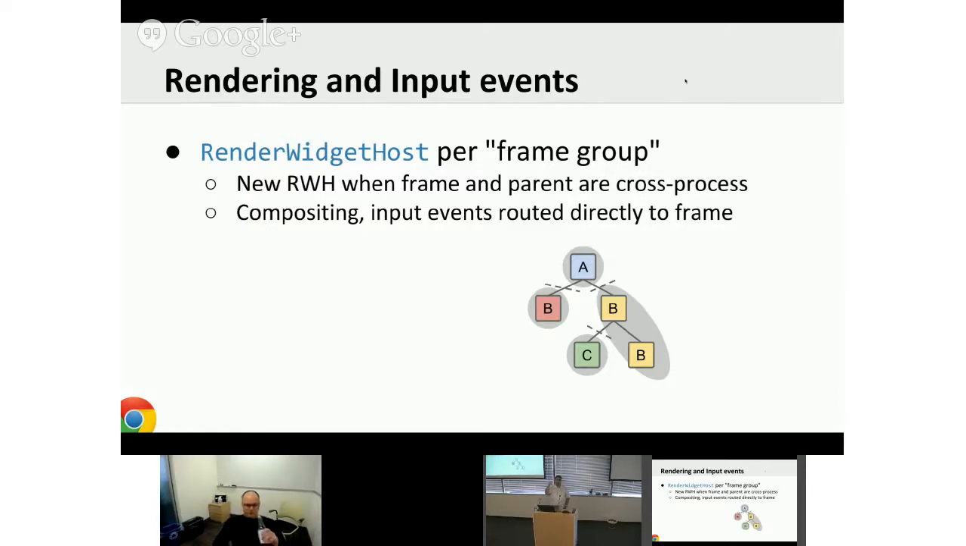Now, the interesting part is, if you notice those 2 B's, they have different colors. The reason is they actually have different render widget hosts because both of these frames have their parent in a separate process, which is different in the case of the B's in yellow, where the 2 B's are in the same process and the second one has the same parent in the same process. So basically you can think of, in this picture, instead of having 5 render widget hosts, we're only going to have 4, and these are the gray areas that you can see. And this is for helping us do rendering.